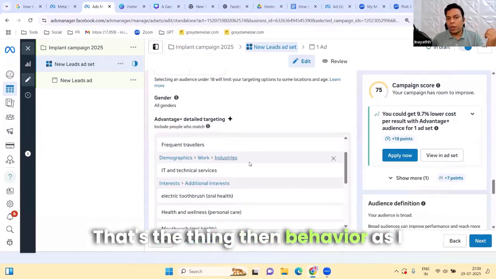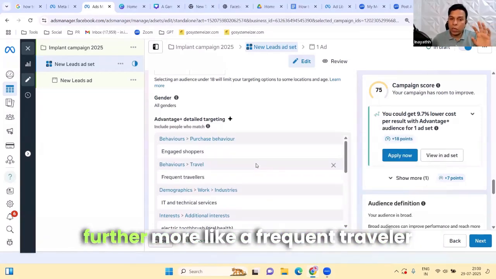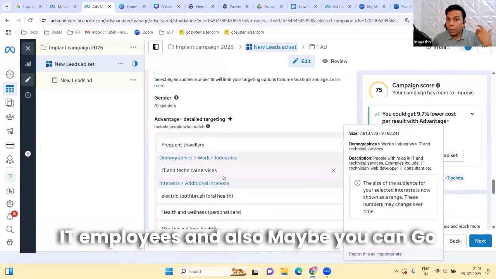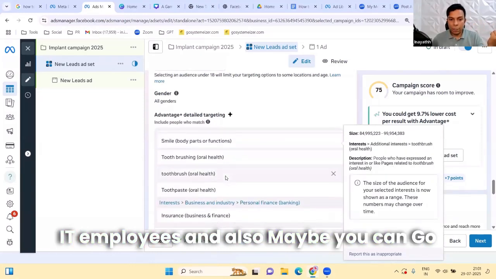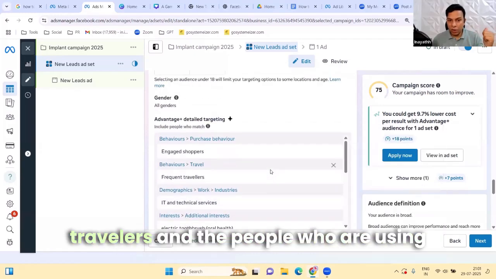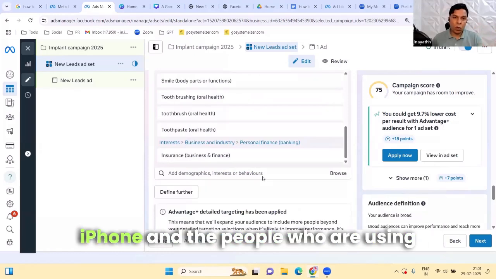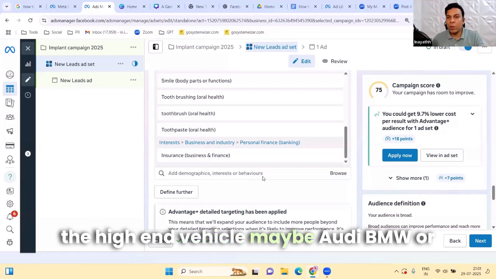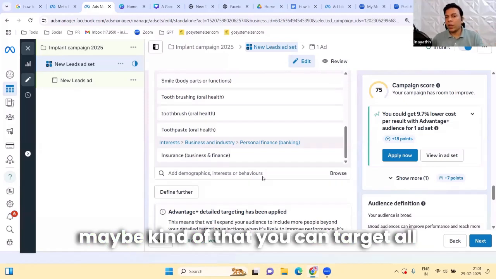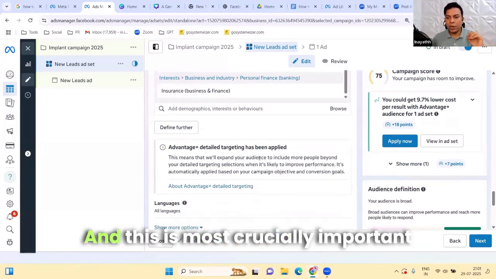That's the thing. And behavior, I just selected maybe a few things. You can go further, like frequent travelers, IT employees, and also maybe frequent international travelers, and the people who are using high-end gadgets, like say Mac, iPhone, and the people who are using high-end vehicles, maybe Audi, BMW, or something like that. You can target all those things. And this is most crucially important.